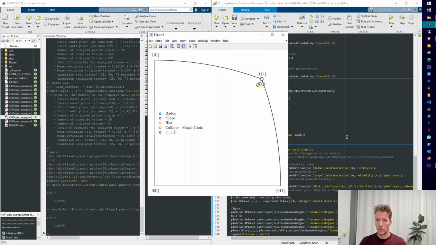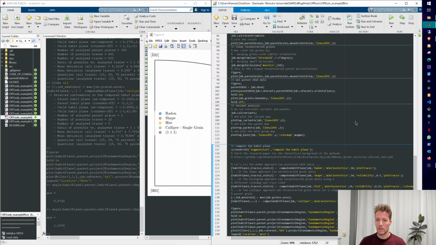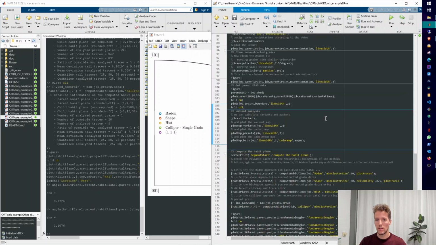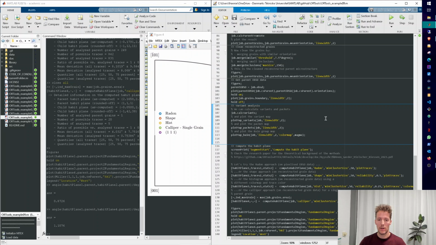Yes, so I think this concludes this instruction on the habit plane determination example. We might still edit this a little bit in the future, but this is basically where it is. I think the visual output is now very compelling, and it helps you to visually check your results, whether you think you're close to the habit plane or not, because if you only get a number in the end of the day, you don't really know if the algorithm was robust or not. So I think this helps you to put your results into perspective.